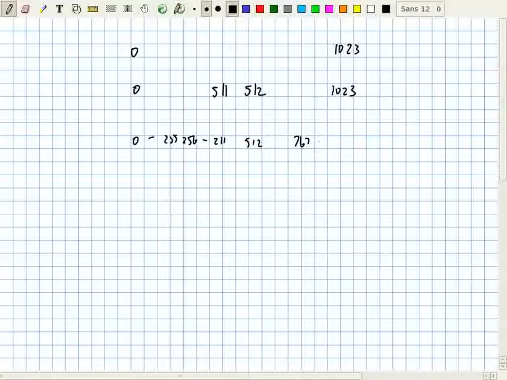From 0 to 767 and then 768 to 1023. And then it's going to break this one up into one that goes from 0 to 127. And now it gets so small I can't write it anymore. So the recursive algorithm takes the long one and breaks and breaks and breaks them into smaller pieces.